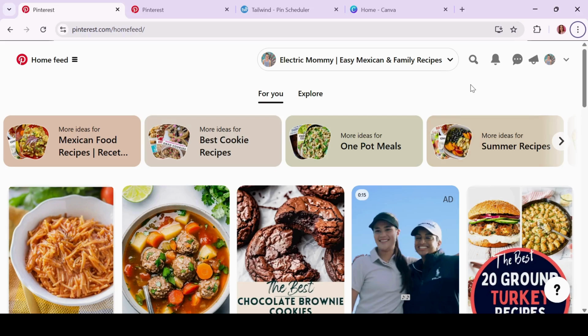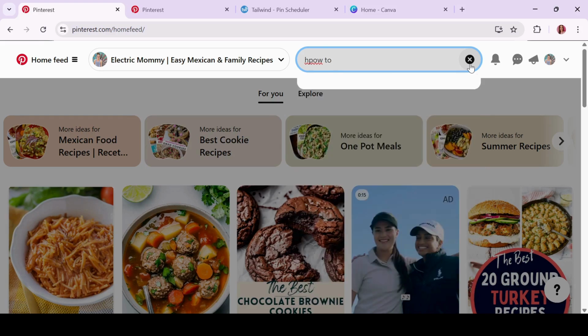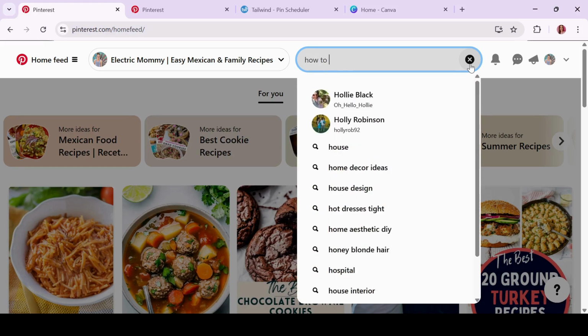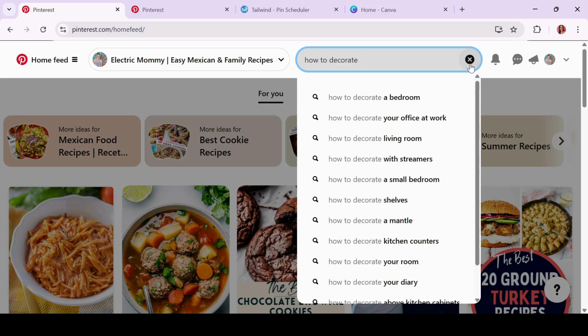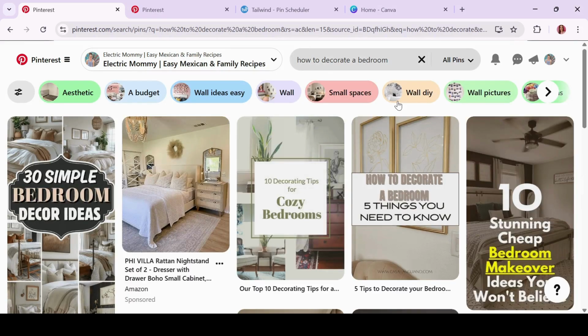Since I always use recipes as an example, I'm going to try to use something else, and let's search how to decorate. Here, let's go with this: how to decorate a bedroom. And then see what pops up, and you will just notice what looks appealing to you and what doesn't. It could be different fonts, different images. For whatever reason, some are going to stand out to you more than others. And save those ones. Use those as inspiration for designing your pins.